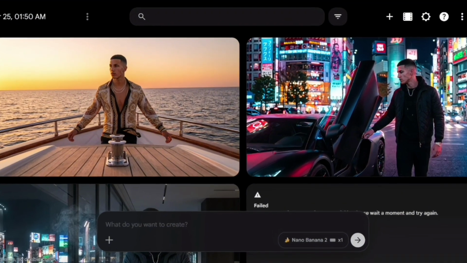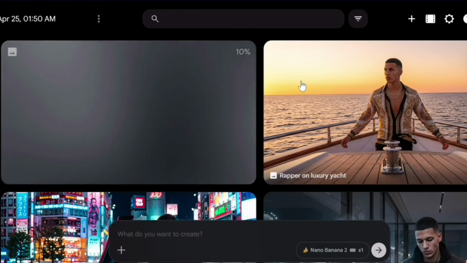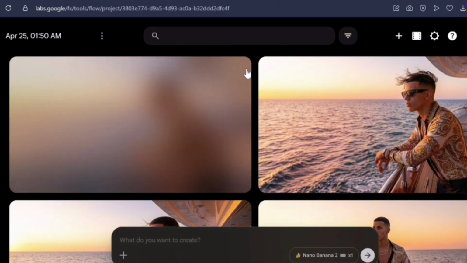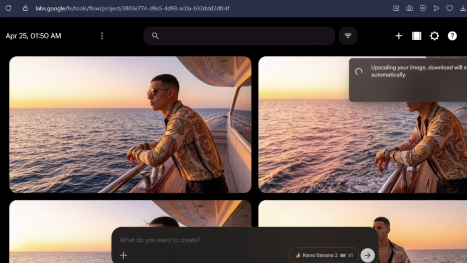I also set multiplier to 1, so only one image is generated at a time for faster speed and better control. After that, I click generate. If any image doesn't match the vibe or doesn't look perfect, I simply skip it and keep only the strongest cinematic scenes. Repeat this process until I have a complete set of perfect cinematic scenes ready for my project.